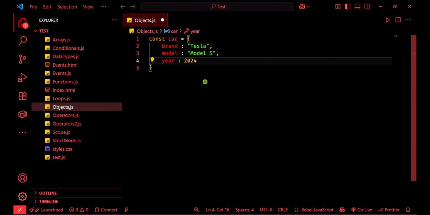Think of properties as labels on different parts of our object, and these properties describe what it actually is. For example, in this example, brand will tell us which company it is, the model will tell us what variant of car it is, and the year will tell us when it was made.